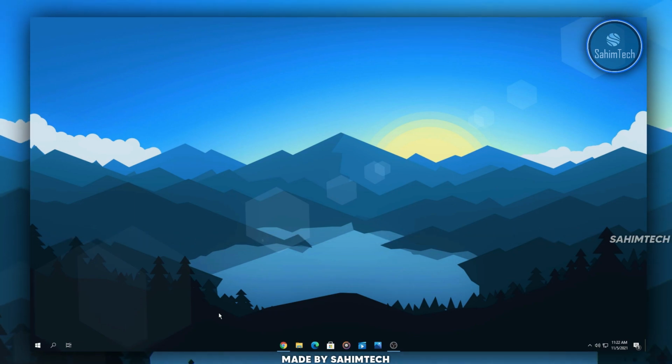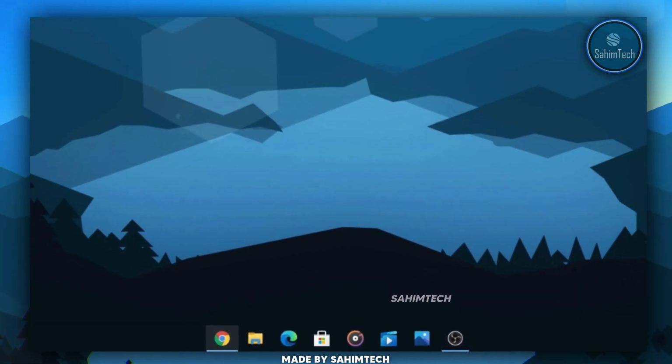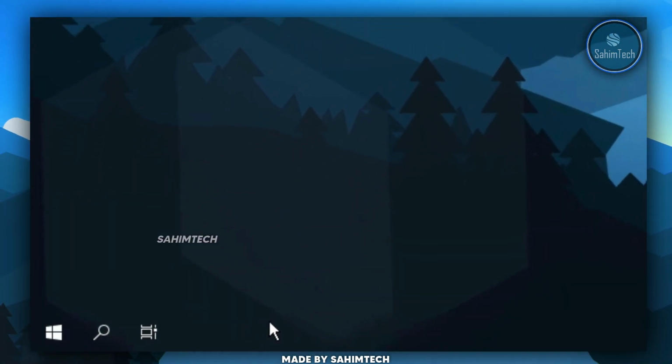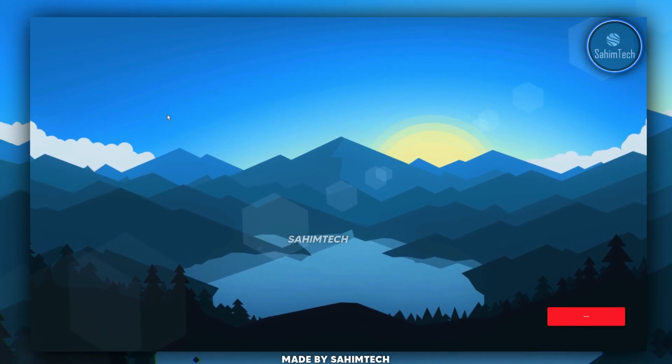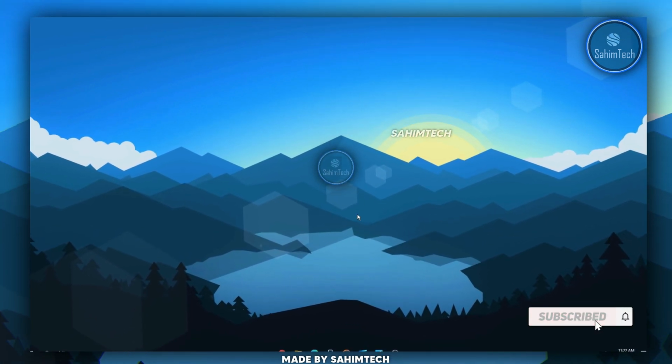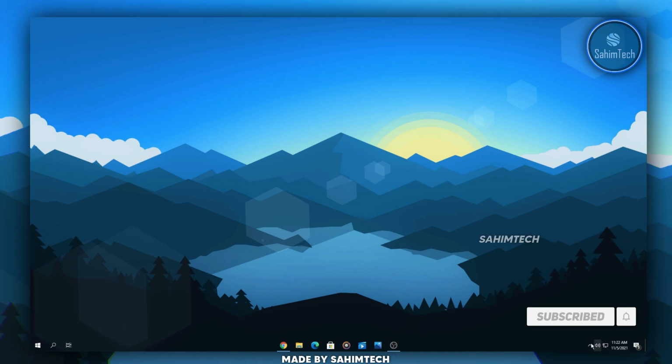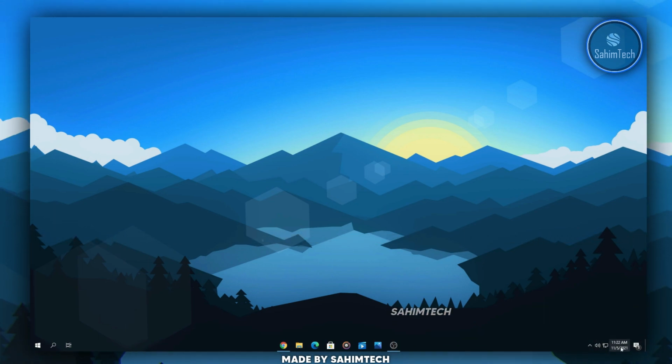Here, as you can see, we've got a few icons centered up right here. We've got all our icons in the taskbar looking really clean. All the other icons have disappeared. Here, as you can see, we've got all of my cool wallpaper right here as well. If you want to hide these icons right here as well, like we've got the time, we've got the date, we've got this icon right here, we've got the speakers, and we've got this arrow right here.